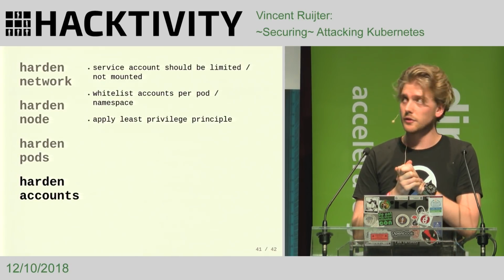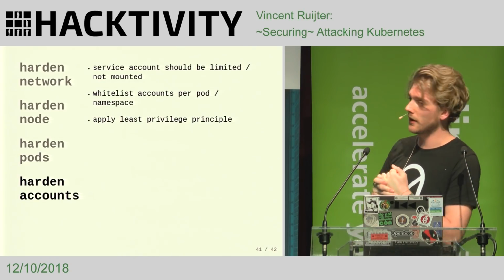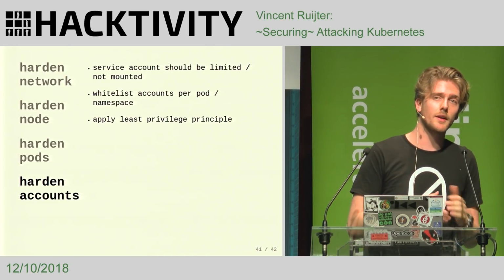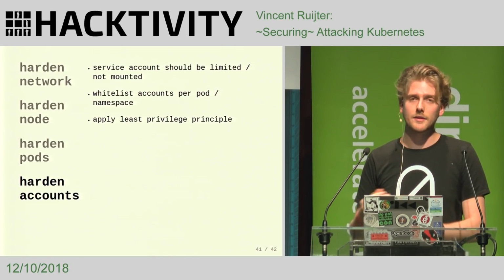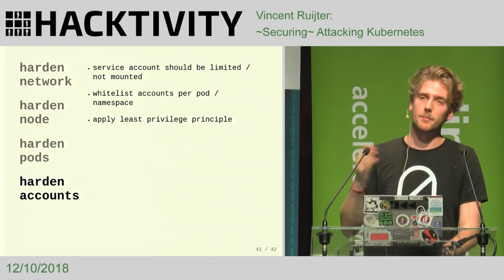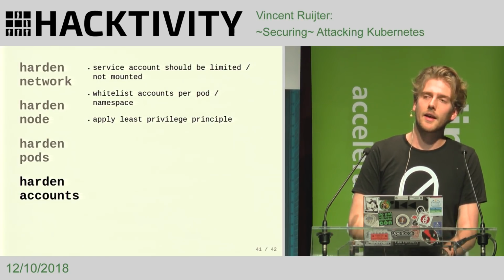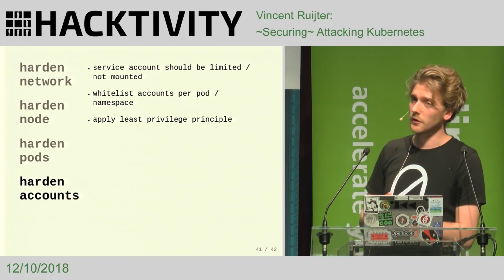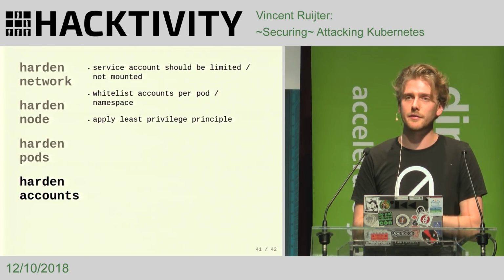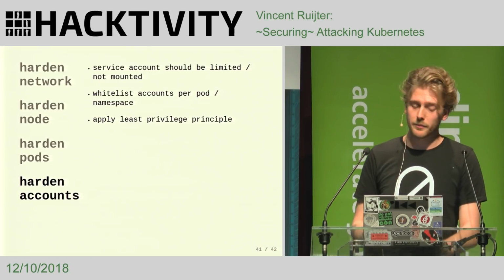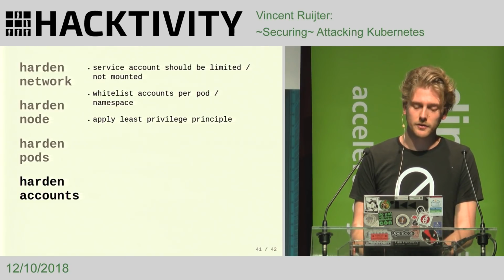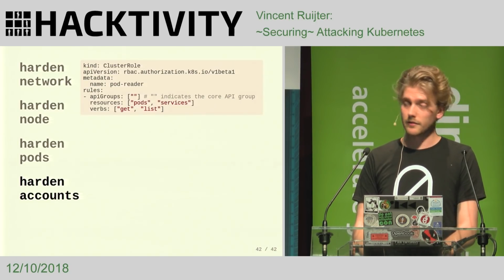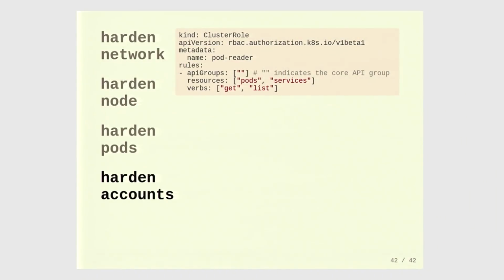Yeah, and of course, harden the user accounts. Service accounts should be limited, and I think you should not automatically mount your service accounts. You can whitelist your accounts per pod and per namespace, have separate accounts for each namespace, and try to limit your admin as much as possible. For instance, don't run your Kubernetes dashboard as admin by default, and just apply the principle of least privilege where that's possible. This is an example of a very simple cluster role.